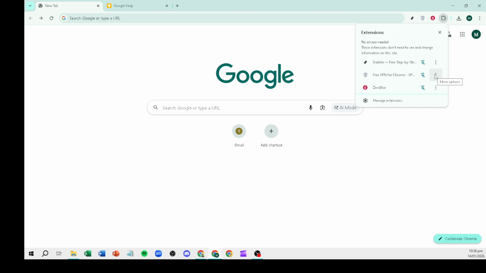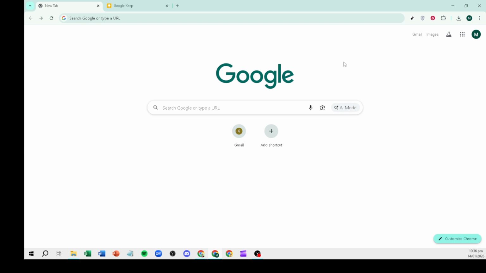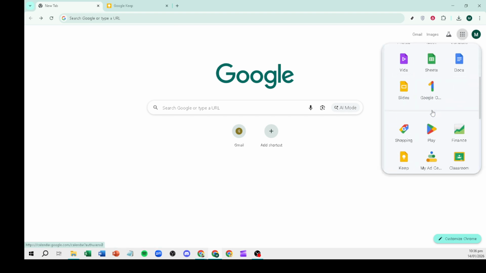Make sure Chrome itself isn't the problem. Open the menu, hover over Help, then click About Chrome. Chrome will check for updates automatically and prompt you to relaunch if an update is available. Running the latest version ensures your sign-in uses current security protocols and bug fixes.